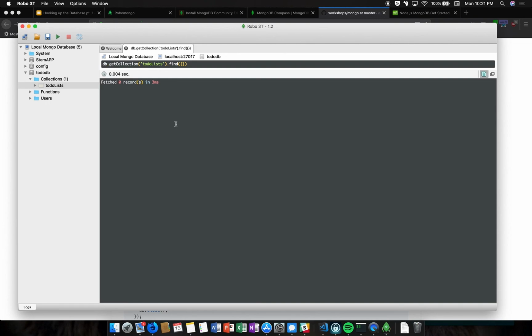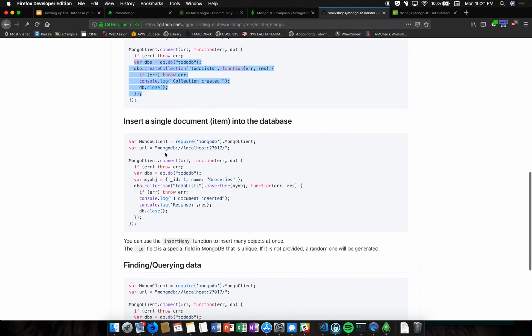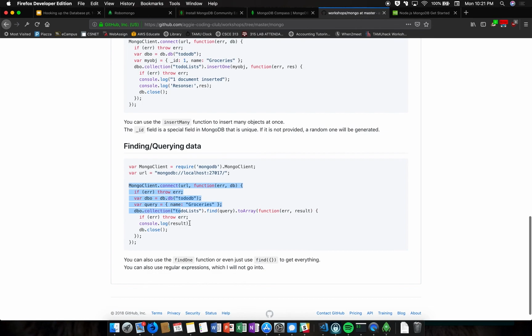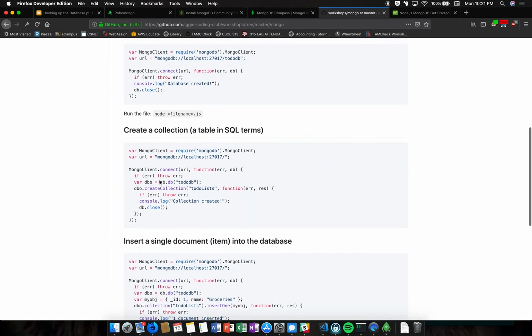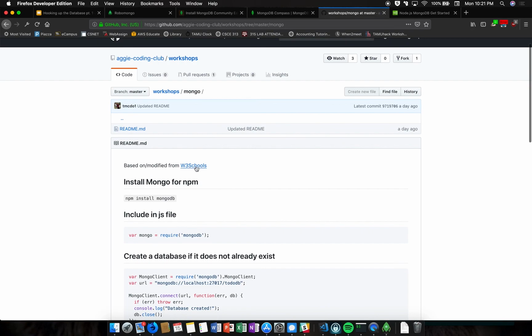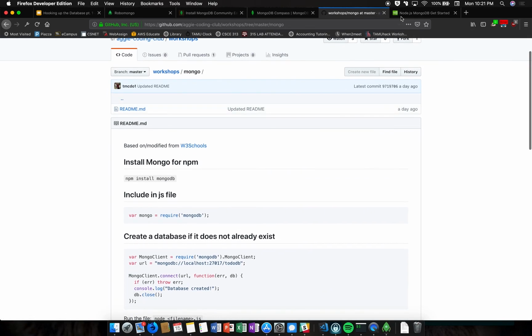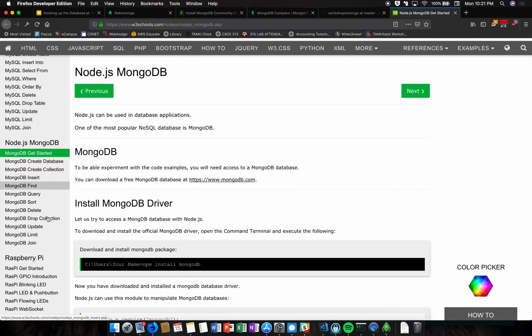If you have questions or anything, feel free to ask me. You can play around with where we're at right now. If you continue following the README, you can insert an item, and you can work on querying data within your database. Again, if you want more information, you can follow this link to W3Schools, and it'll cover more operations that you might use inside of your code.